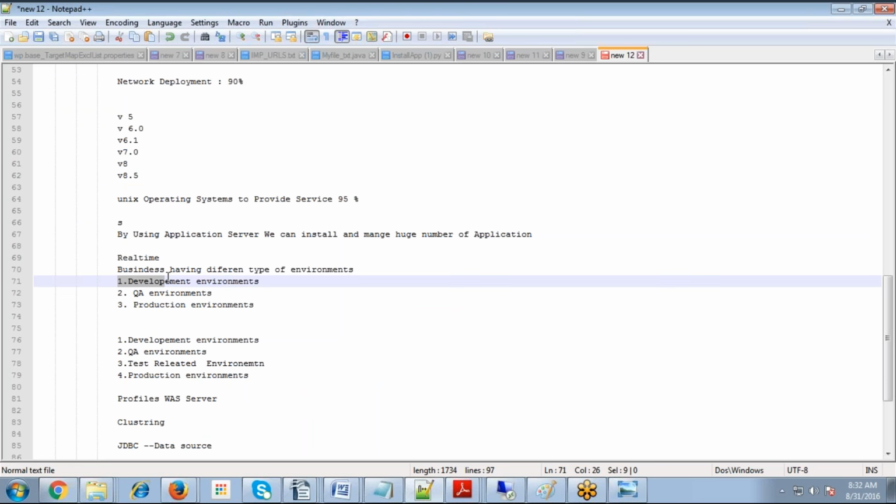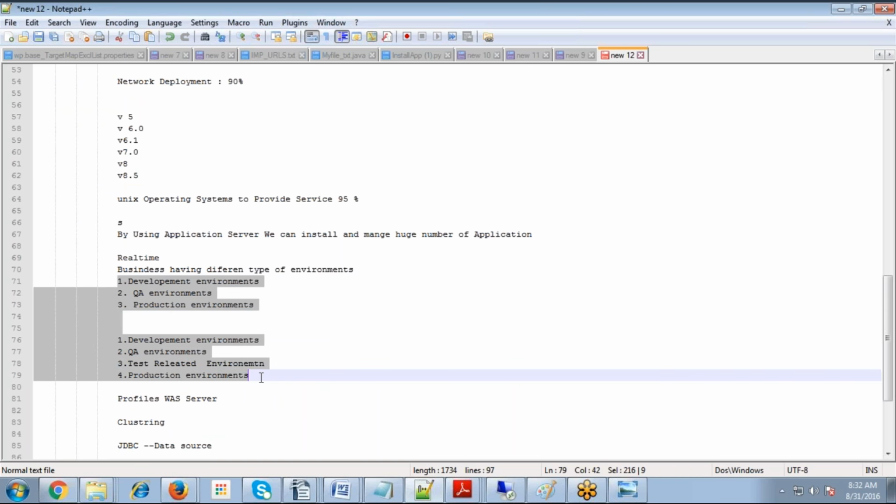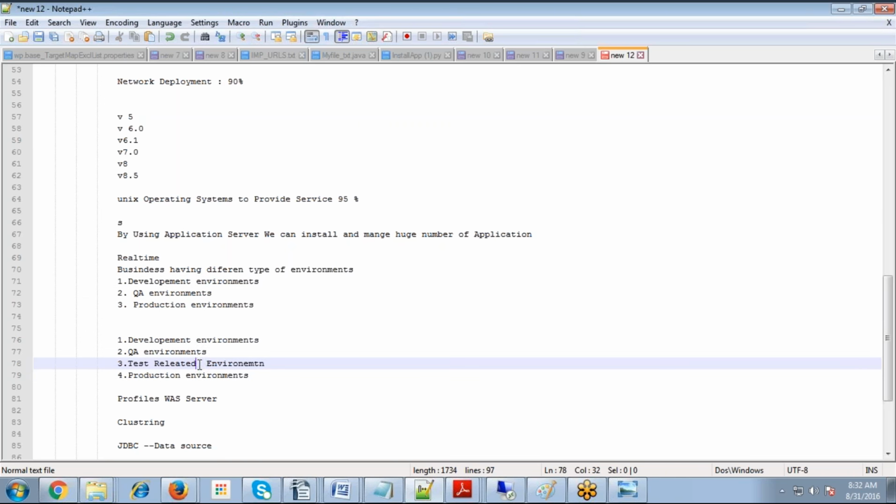Coming to real-time business, you told me that there are different types of environments: development, QA, and test-related environments. What's the difference between them, and why would someone use one or the other for the business?